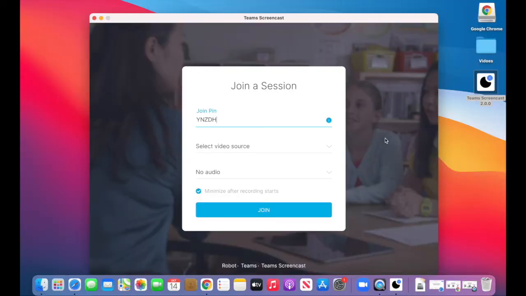I've noticed that this join PIN code is the same every time you join a session. I've also noticed that once you type it in once, you don't have to type it in again even after you exit out of the Teams Screencast app.